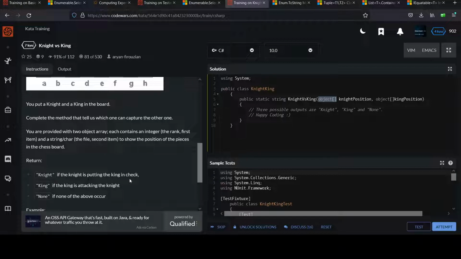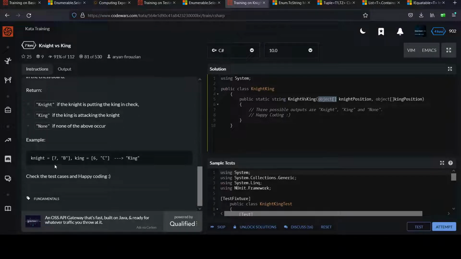Anyway, it returns knight if the knight is putting the king in check, that means the knight is attacking the king. King, if the king is attacking the knight. And none, if neither piece is attacking the other. So check out the example. Unfortunately, they do this backwards. We often refer to squares as B7, not 7B. But we'll have to bear with that for this challenge. And it returns king, because if you want to look up these coordinates on the chessboard, you'll notice that the king is just diagonally 1 square away from the knight and could attack the knight.